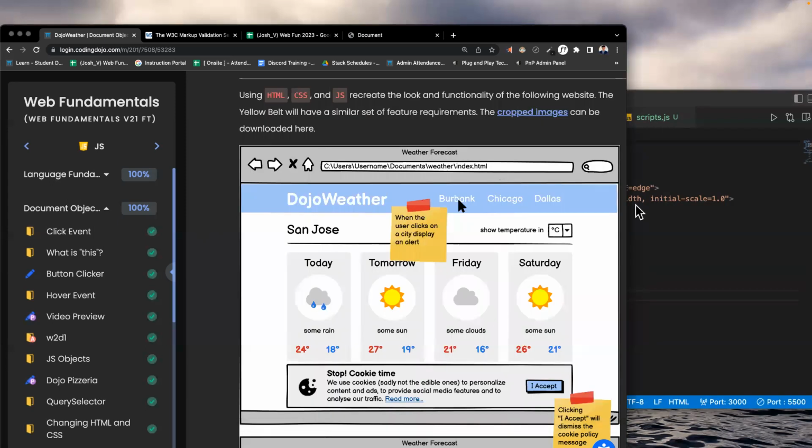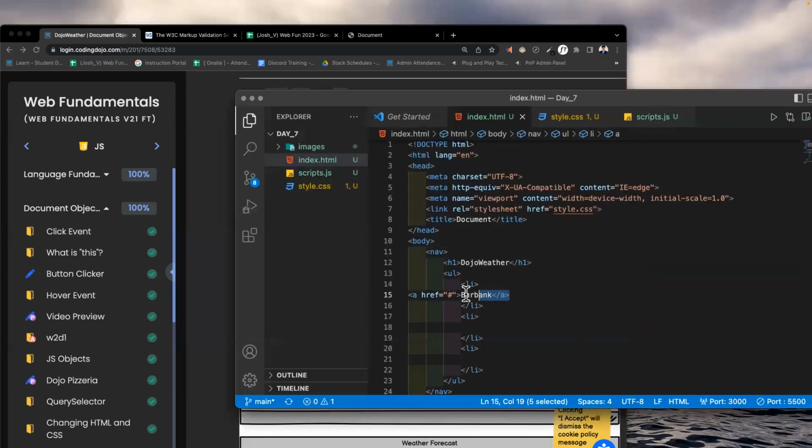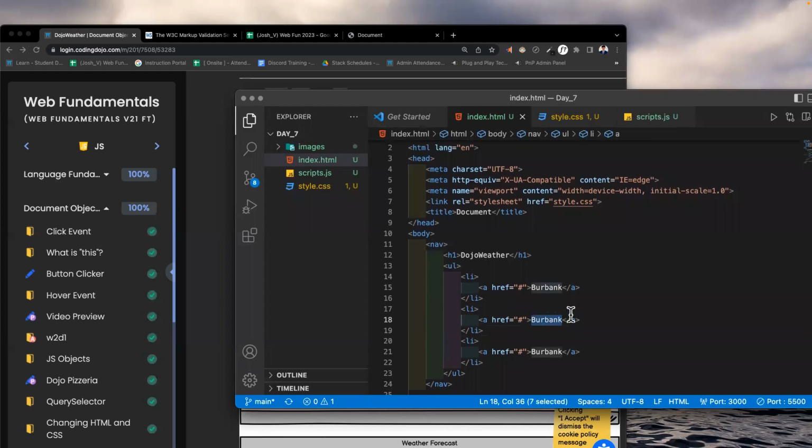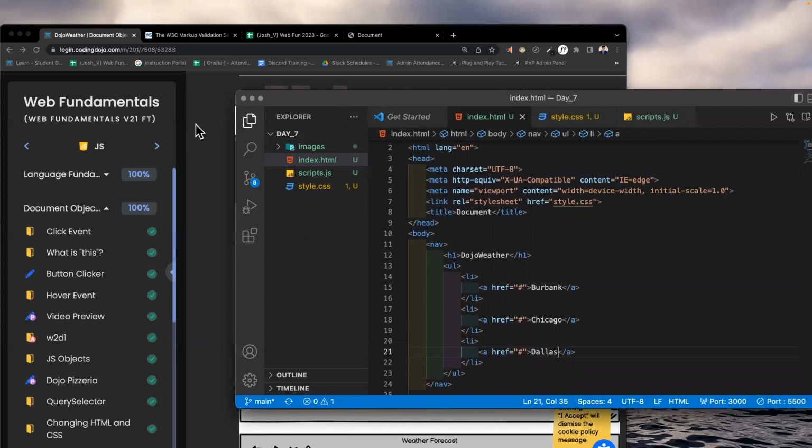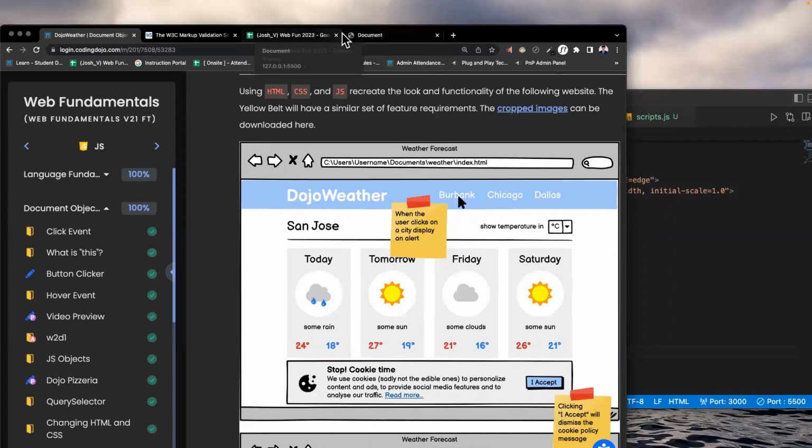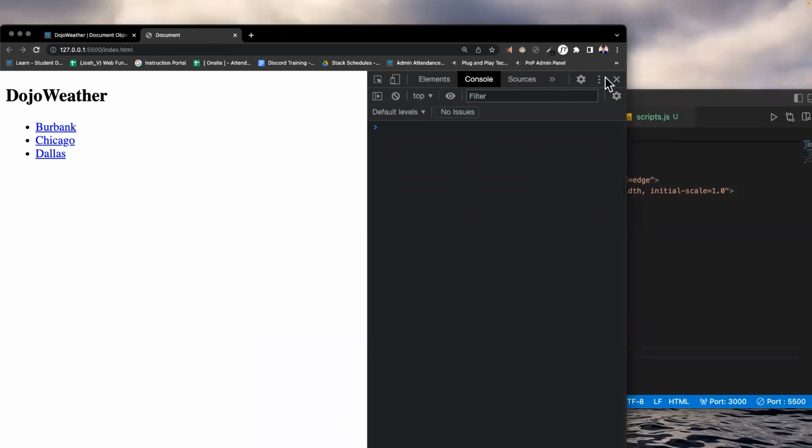What are the other 2 cities? Chicago and Dallas. So I'm just going to copy this A tag and place it within each LI. I tab this over, it'll look nice and clean. Okay. And I'm going to change Burbank to Chicago. And this to Dallas. Okay, so now let's take a look at our nav. Let me delete these tabs here. Okay, this is looking good so far.